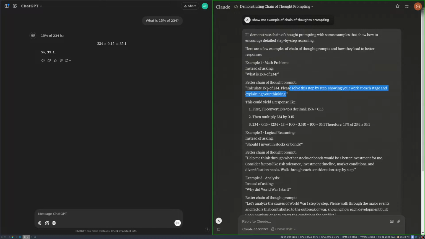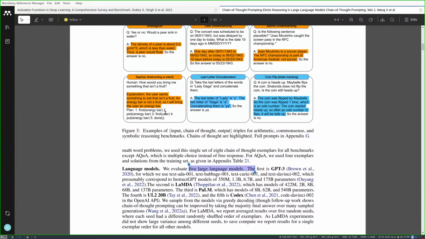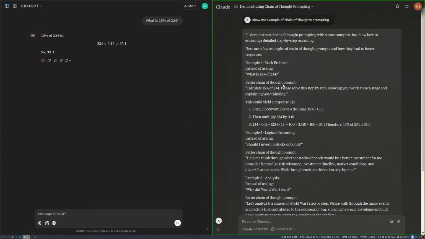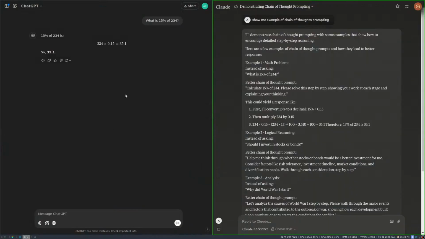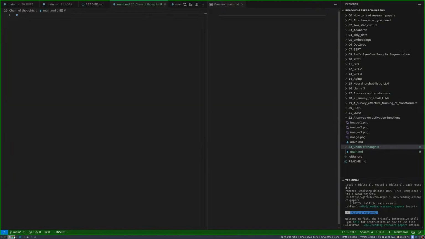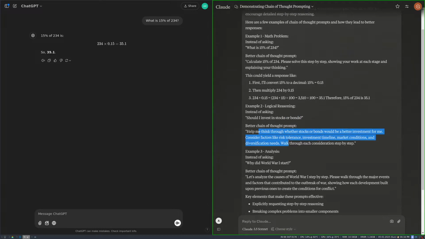Okay, so initially when the paper was released, it was such that you kind of explain the answer. But these days it is like you ask the LLM to explain the answer. Okay. So yeah, I'll write that later after understanding the whole thing. Should I invest in stocks or bonds? Everything through. Okay.